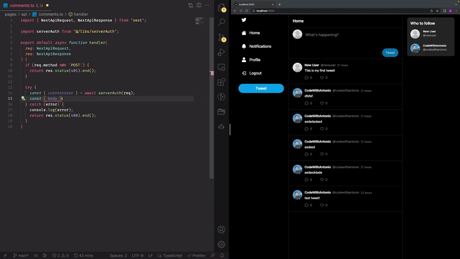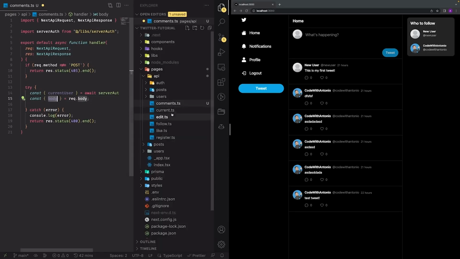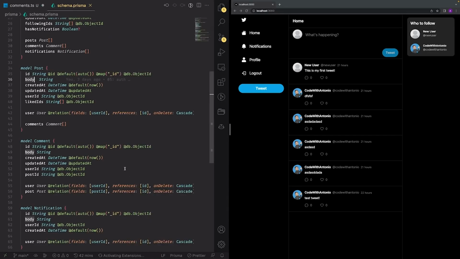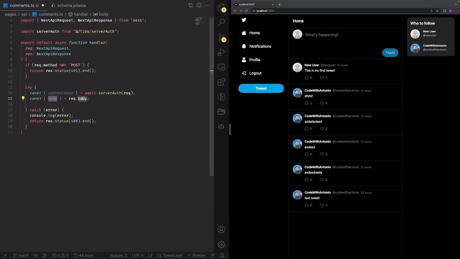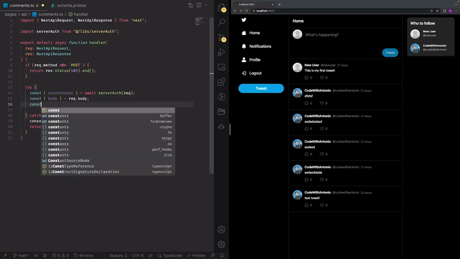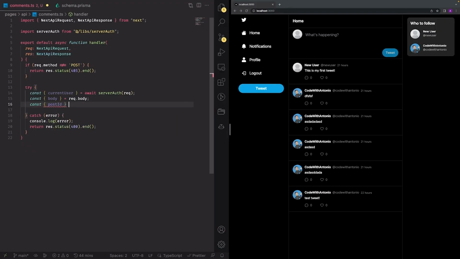Below that, we're going to extract our body from request.body. So destructure body from request.body. Again, keep in mind this body and this body are not the same thing. This body is going to be equal to our Prisma schema for the comment model right here, where we defined body. So I just don't want you to do this, for example, because it's not correct. And I also want to extract postId, which we will attach this comment to. So const postId is going to be equal to request.query.